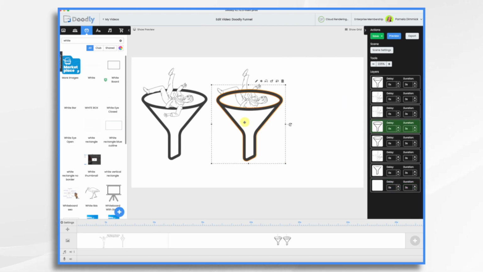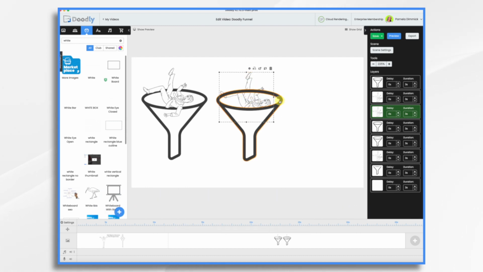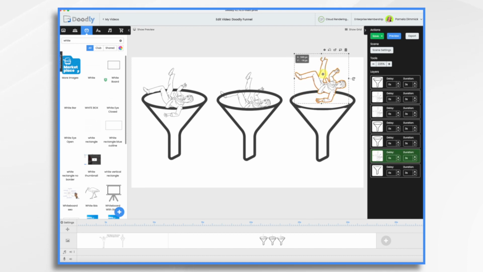So I took this same funnel and I punched out the oval so that he could theoretically fall through. But you see the problem is he falls through, but there's this line that's in front of him, so it's not helping our illusion. And then finally our third funnel, I have my guy and he can fall through like so, okay? So how did I do that?